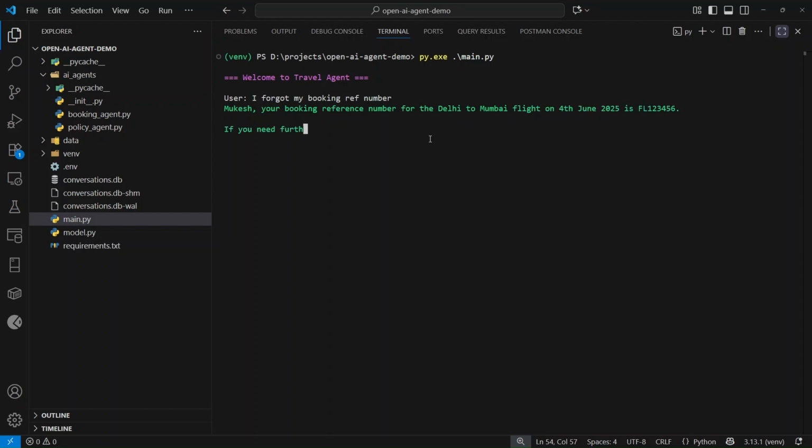Oh wow, it says that Mukesh, your booking reference number for the Delhi to Mumbai flight on 4th June is FL123456, and so on, which means that it remembers the previous conversation and it is able to understand my intent here. So that means it's a contextual search.